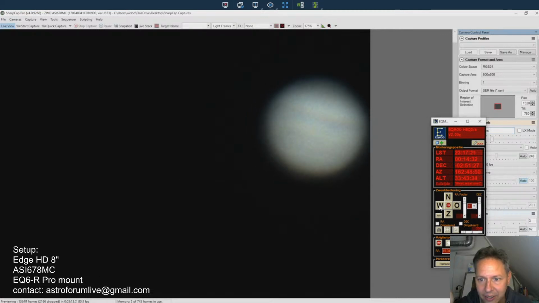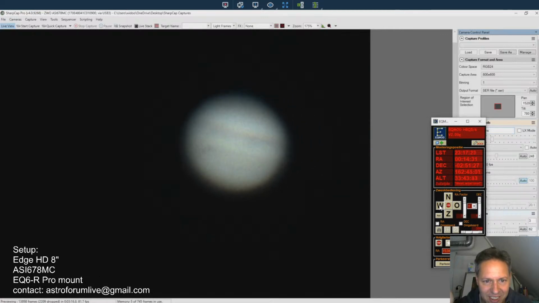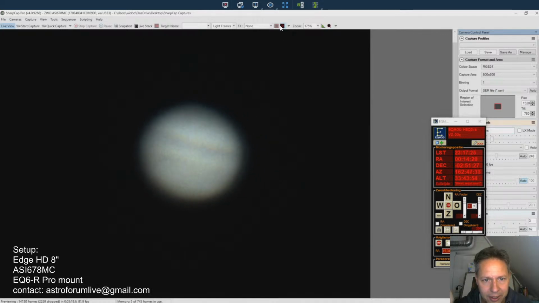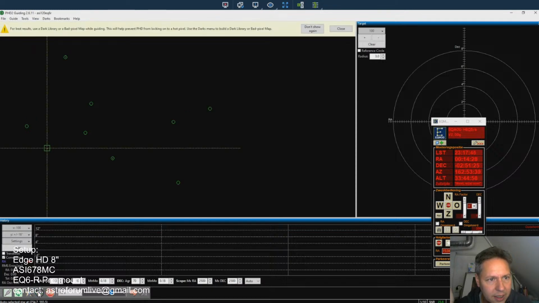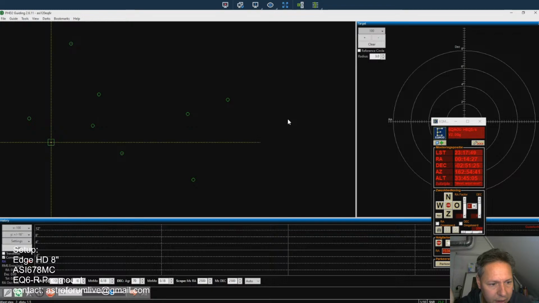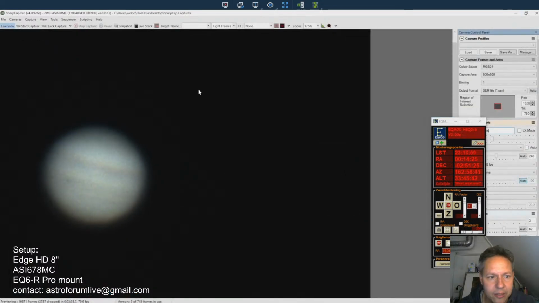Okay, let's go west. So what I'm going to do is center Jupiter, and I will try to guide so that Jupiter stays in the center. That was my idea. Of course it will go through an alignment procedure. Okay, let's go back.